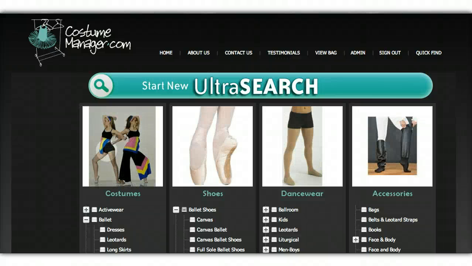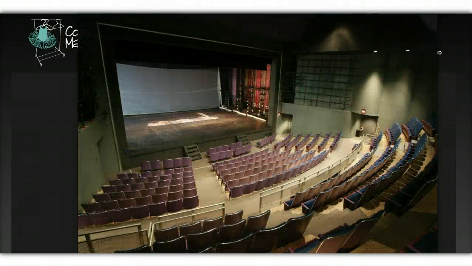This video explains how to set up and manage your venues. Venues are very important to set up in CostumeManager.com. There are a few reasons.